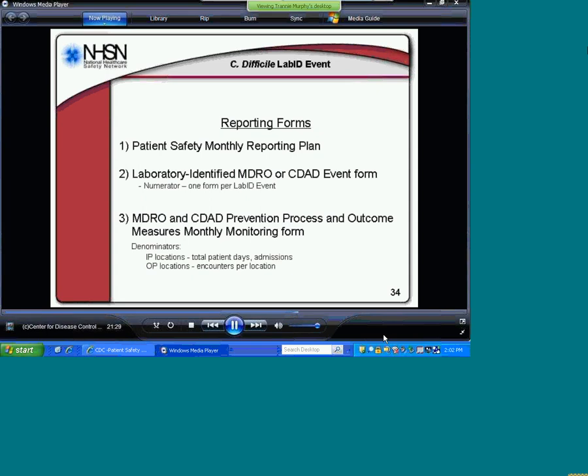At the end of the reporting month, complete the MDRO and CDAD Prevention Process and Outcome Measures Monthly Monitoring Form. This form contains the denominators that will be used in calculating the proxy measures. A separate denominator form is required for each location selected unless Method C reporting is used.